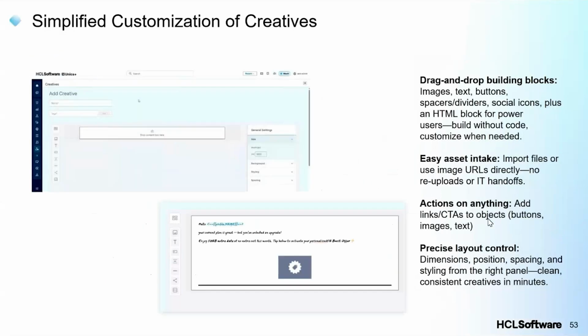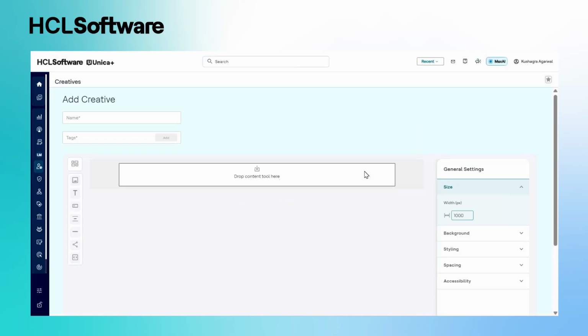to the features. Previously, building polished creators meant writing HTML or waiting on a developer. So we wanted to remove that friction and let marketers move faster. So I'll just take you to our demo tool and show you.